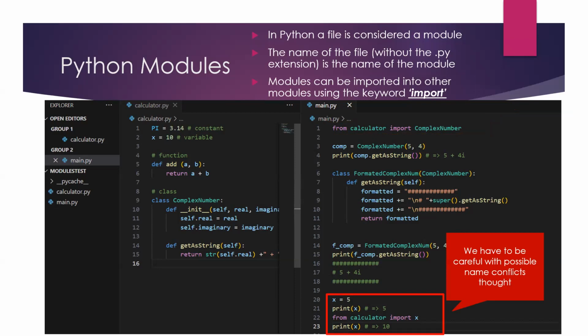So here, for example, we have a variable called x that is part of the main module, and I put the value 5 in it. Then later in the code, I happen to import x from calculator. Now, this old x will be overshadowed by the x that I just imported. It can be confusing. If you don't pay attention, you may reuse a name that you used in your local module and it might cause that confusion. Okay?